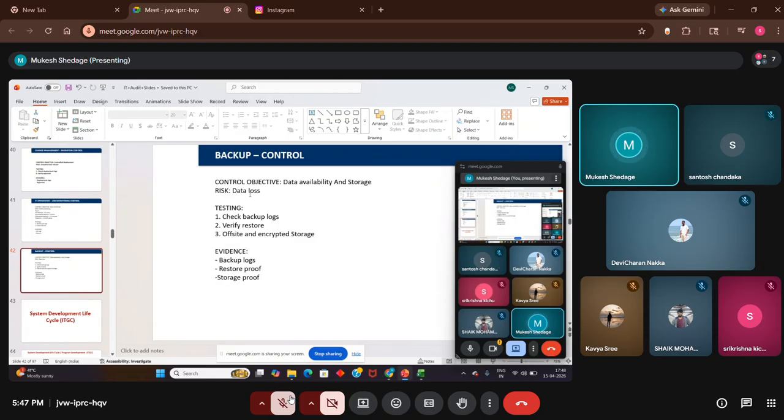What is the risk here? If you are not able to use that backup, then you will have a data loss. That is the risk, right? So we are taking backup, but if we are not able to restore or use those backups, then that is no use. We will have a data loss, right? So to test those, we need to check backup logs, verify the restore and how they are storing.